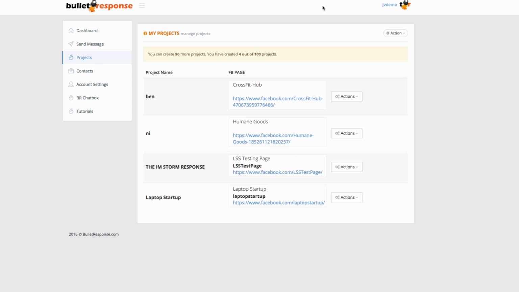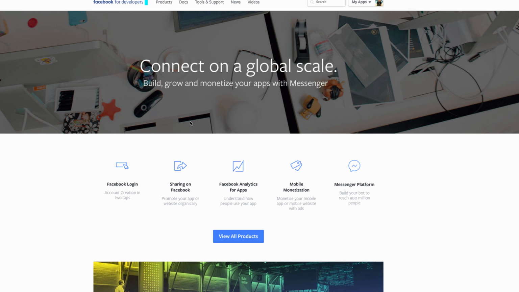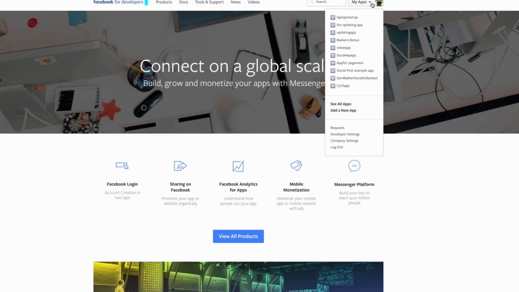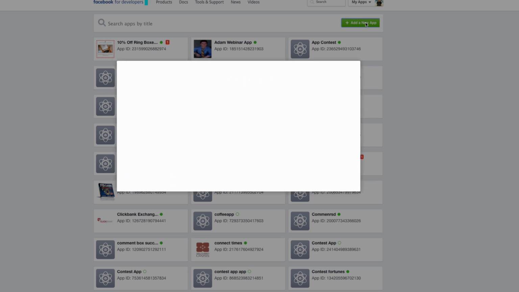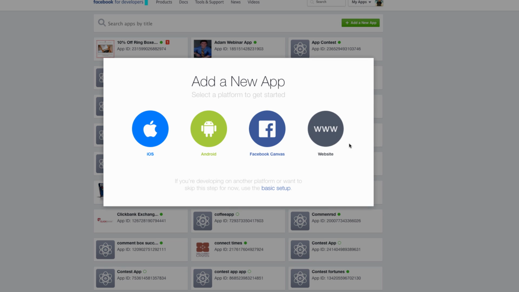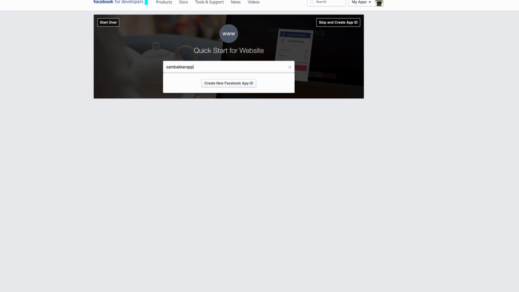You go to projects, click on actions, create project. Now we're going to choose to connect up my Facebook page, with a Facebook page inside of Facebook. We then go to Facebook developers right here. We click on my apps, and we can see all of our applications. Now what we do is click add a new app. Once we've clicked add a new app, add a website app, then name it Sam Backer app.